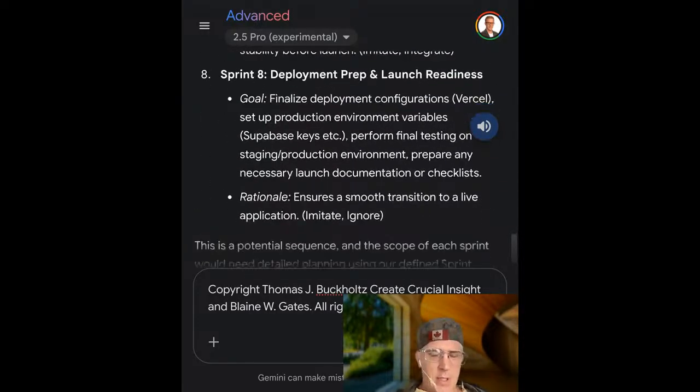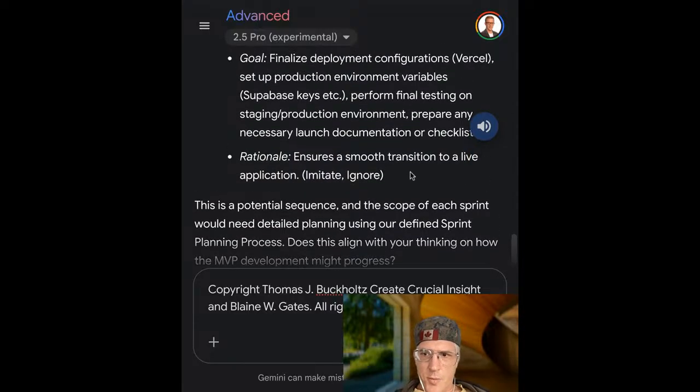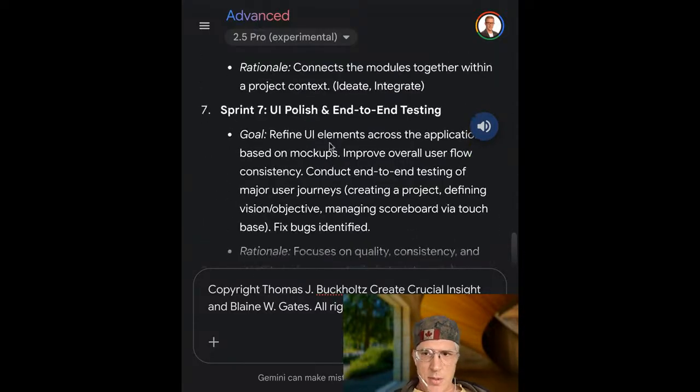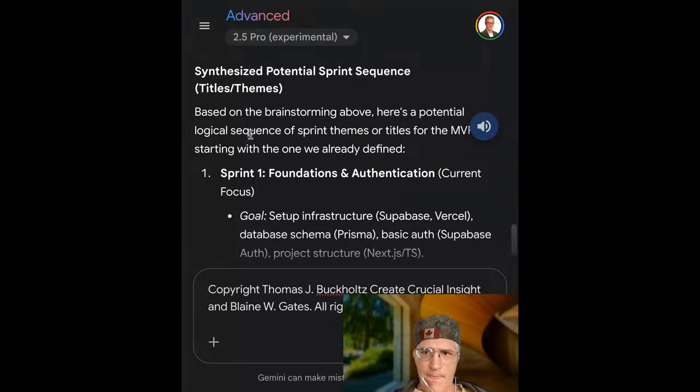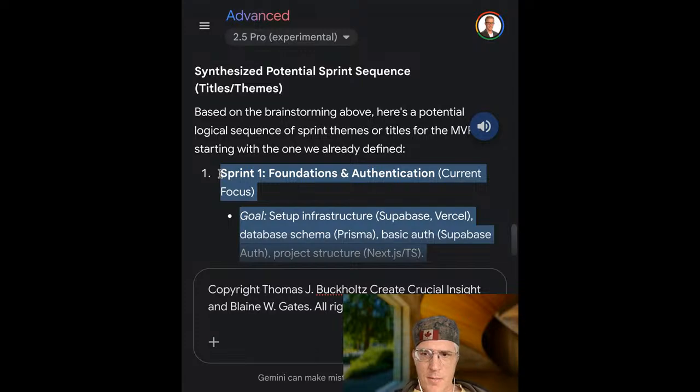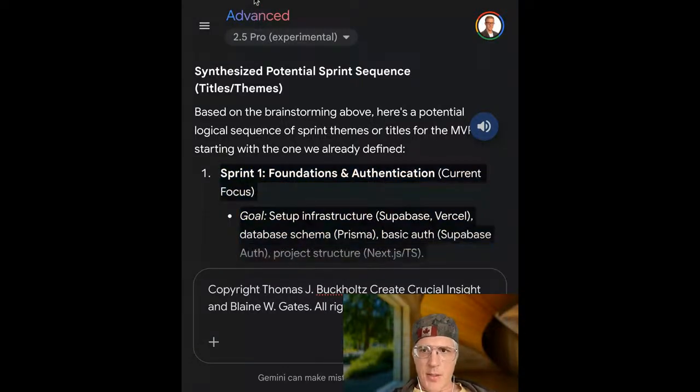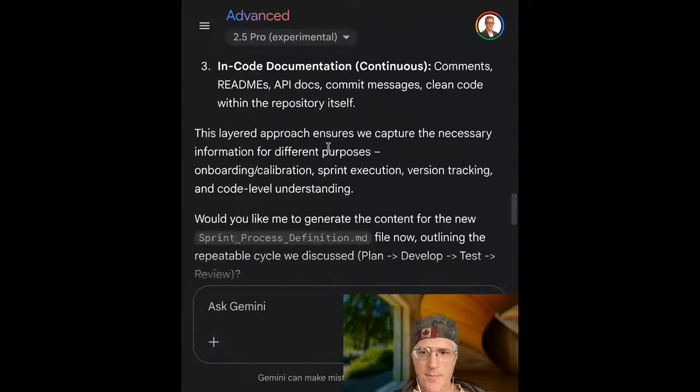Now the thing is that what I want to do now is I want to just take the recommendation from one guy, and then I'm going to take it back to the second guy.